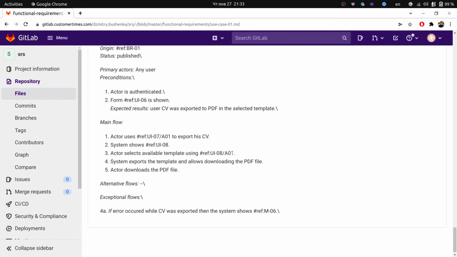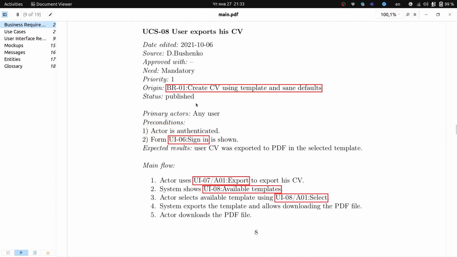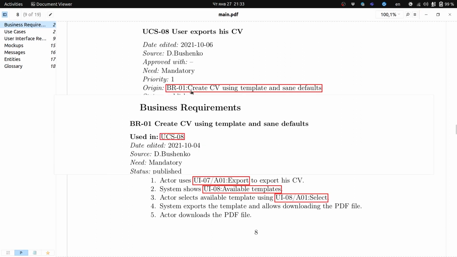I don't know how they're entitled, because titles and captions may change from time to time, and I'm not going to change the use cases after that. So I use this tool to reference those requirements by their IDs, but when I have this document published, it automatically substitutes those IDs with the titles which those elements have.